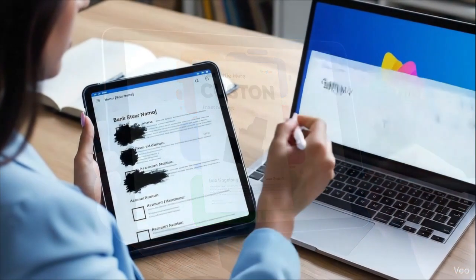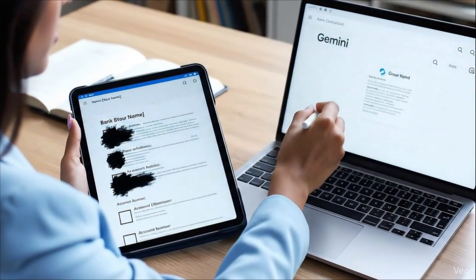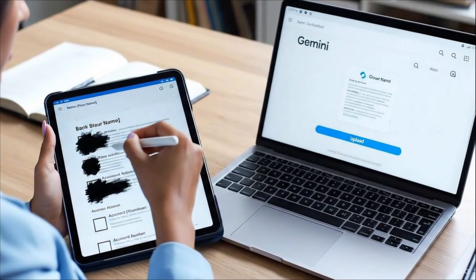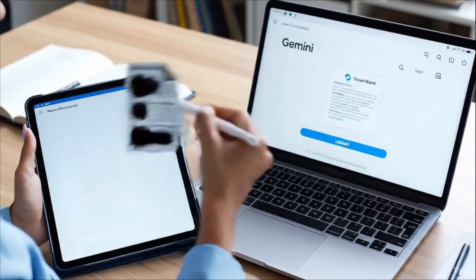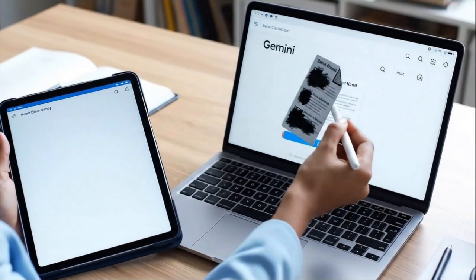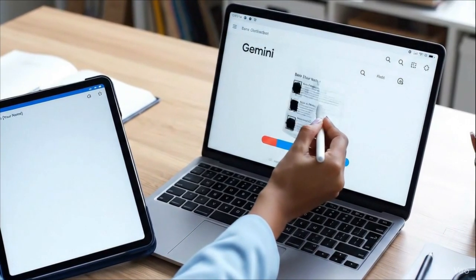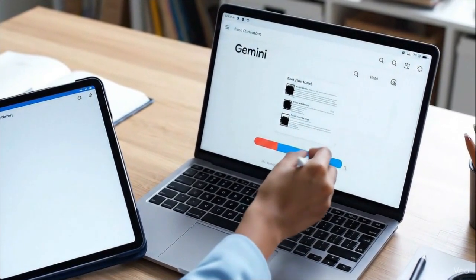Second, be mindful of permissions. When you connect an app, you often grant the AI access to read your files or view your data in that app. Always check what data you are sharing. If you are working on something highly sensitive, it is usually safer to keep the AI disconnected.